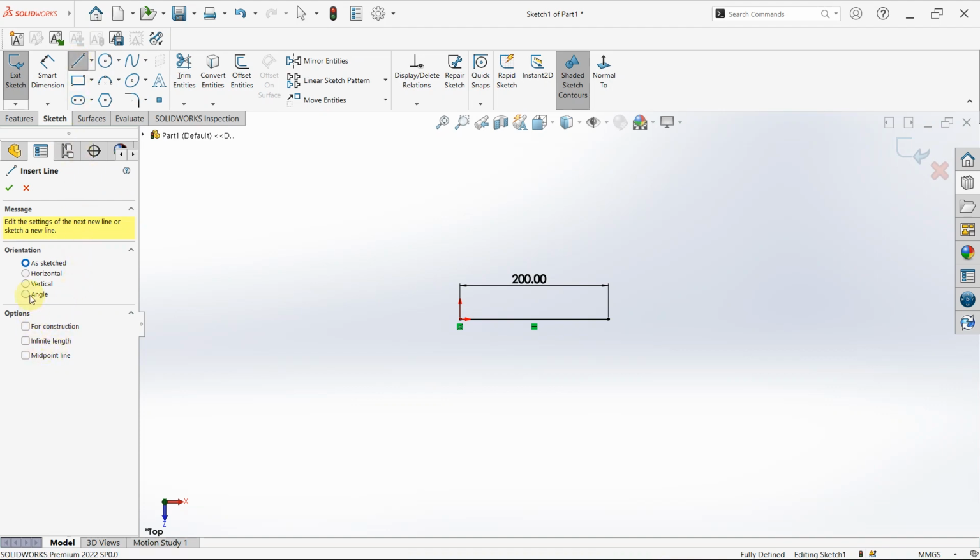Okay, another way of creating a line, instead of creating your line and adding a horizontal relationship or making sure you draw a perfectly horizontal line, you can click Options from here. The orientation options are either As Sketched, which simply means the sketch will appear the way you sketch it. If you want it to be horizontal, let me show you the difference.